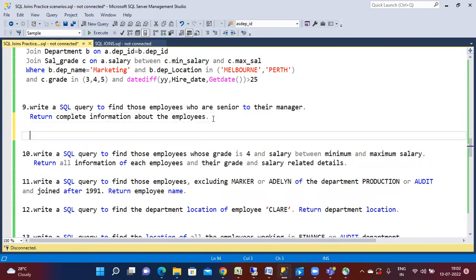So let's start our scenarios. The next scenario is: write a SQL query to find the employees who are senior to their manager. How do we generally calculate this? If you know the employee experience and the manager experience, then only you can compare, right? Am I right or not? Who are senior, in the sense senior to their manager. So if you calculate the employee experience and the manager experience, then you can compare and come to know whether the employee is senior to the manager or not.